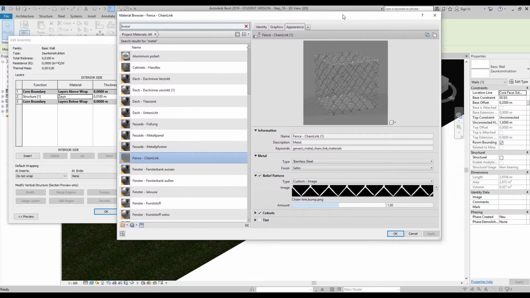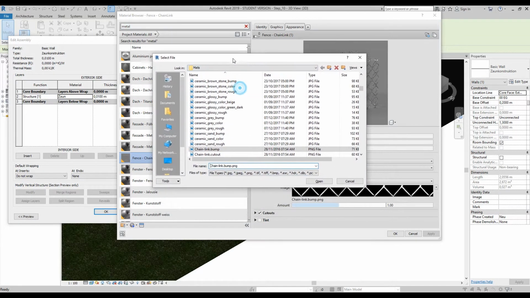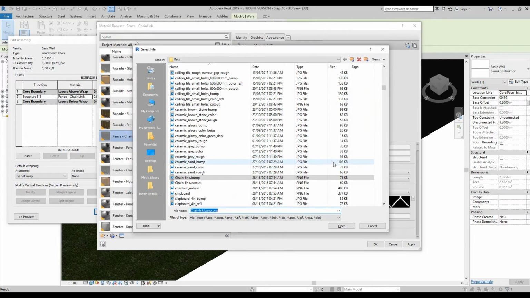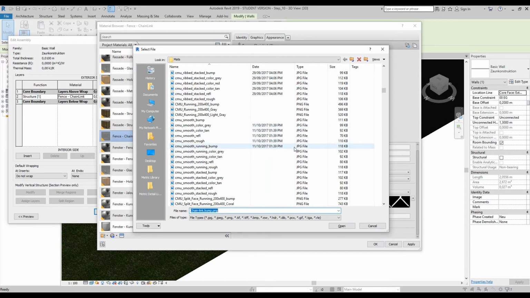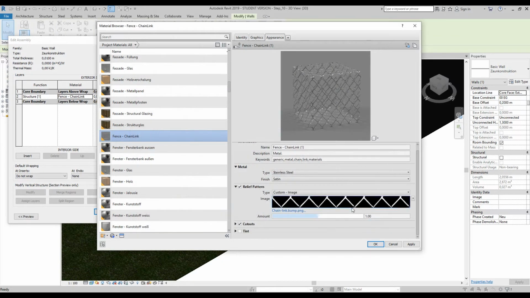But for your reference and knowledge, if you ever wanted to change this relief pattern, you actually select the name here which says chain link bump PNG. So once you do that, a new window will open, and this is where you can change and add particular bumps and cutouts. But again, for now everything is absolutely fine, so we'll cancel this.